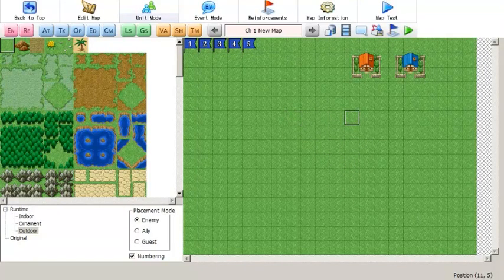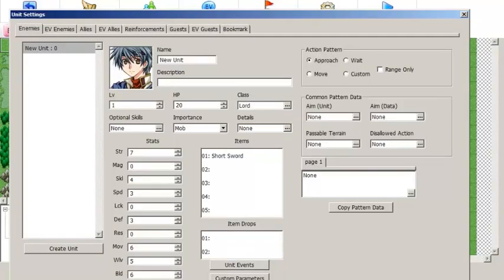To add an enemy unit to any map, you just double-click on any space while in unit mode. And editing enemies is very similar to editing player units. However, instead of editing their growth rates, you can edit their AI patterns on the right here. So, starting from the top, action pattern. This controls how the enemy moves and attacks.